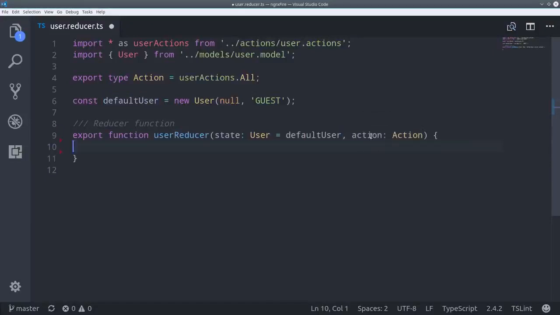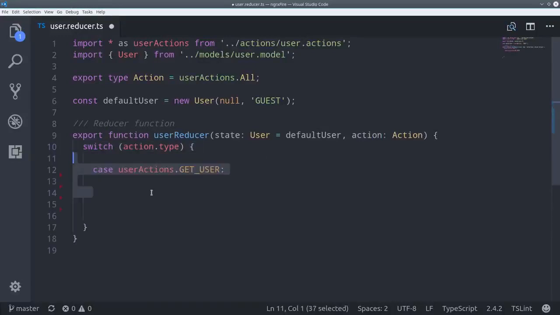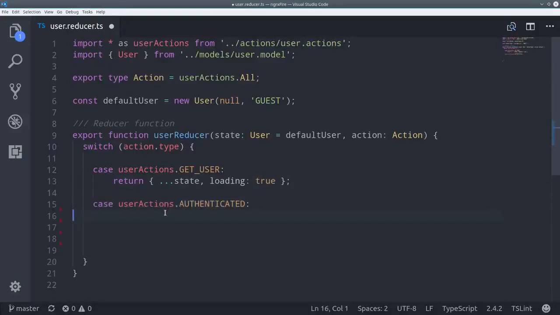From there, we set up a switch statement that's based on the action. When we run the getUser action, it's only going to change the loading state to true because we have to wait for the data to return from Firebase. Then when the user's authenticated, it's going to come with a user object, so we can use that user object to update the new state.